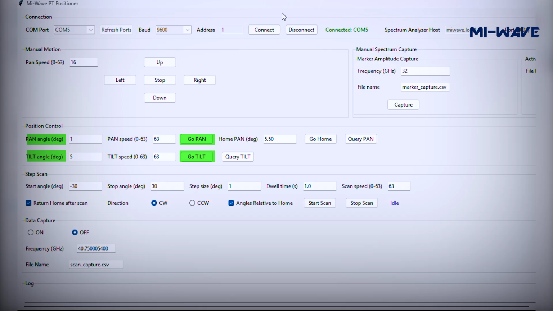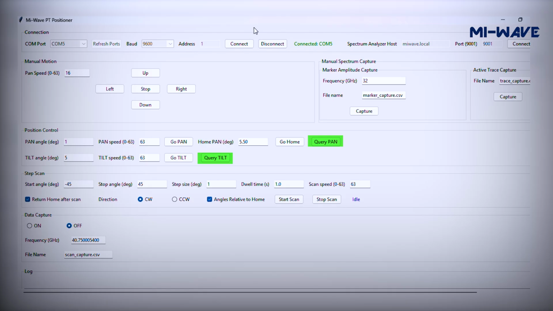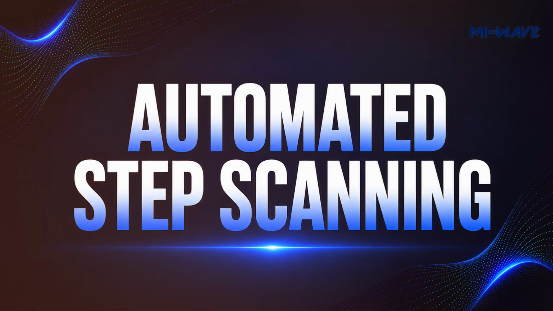Once the antenna is roughly aligned, you can move it to exact angular positions. Simply enter the desired azimuth angle and select Go Pan. Likewise, enter the desired elevation angle and select Go Tilt. The Query Pan and Query Tilt buttons allow you to verify the current antenna position at any time. You can also define a home position. This establishes a repeatable reference point that the system can return to whenever needed.